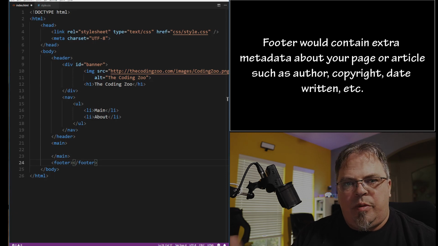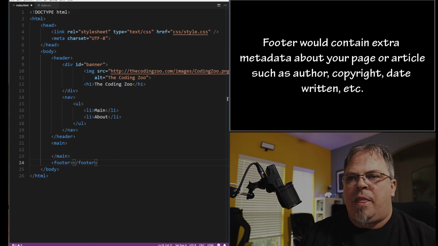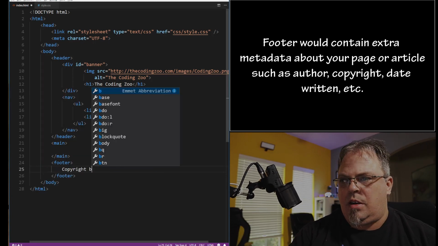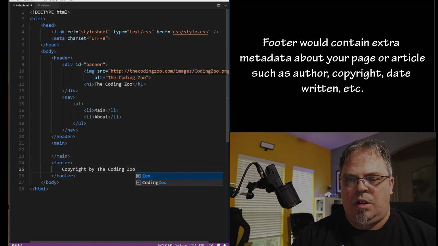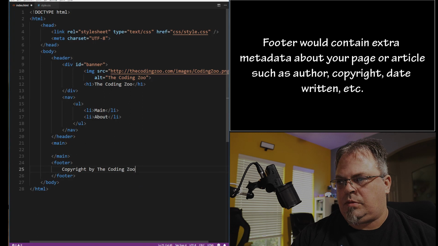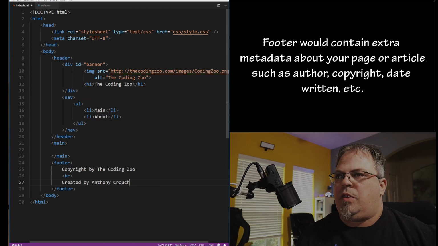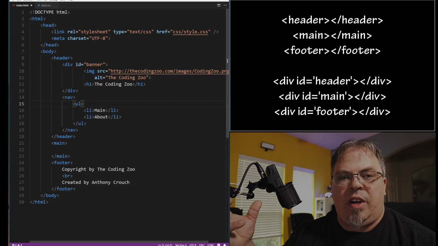Keep in mind, a footer can be a footer of your document, your main document. It can also be a footer of an article that's inside of the main document, right? All right, so I add the footer. Let's go ahead and put copyright by the two. Okay, so I've added a footer. I'm going to save it. So I have the main three elements of my page.